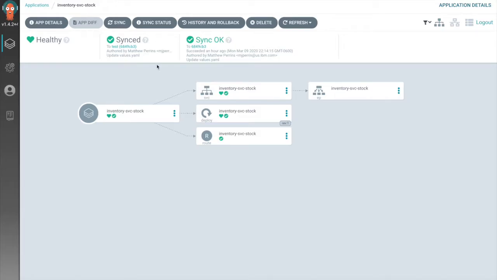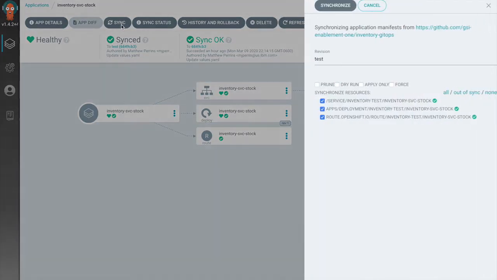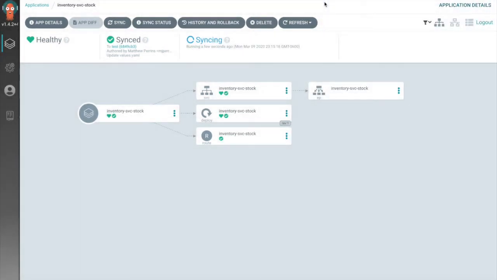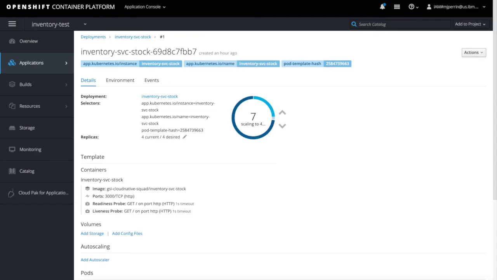Now that we've pushed that change, we can force a sync for demo purposes. This will now synchronize the latest changes from our GitOps, and it will reflect those changes in our OpenShift environment. And if we move back to OpenShift, we can see that it is now trying to upscale the application to the replica count that we defined in GitOps.